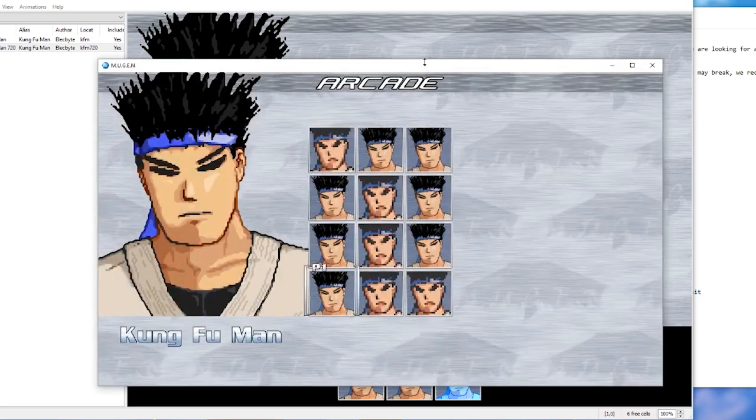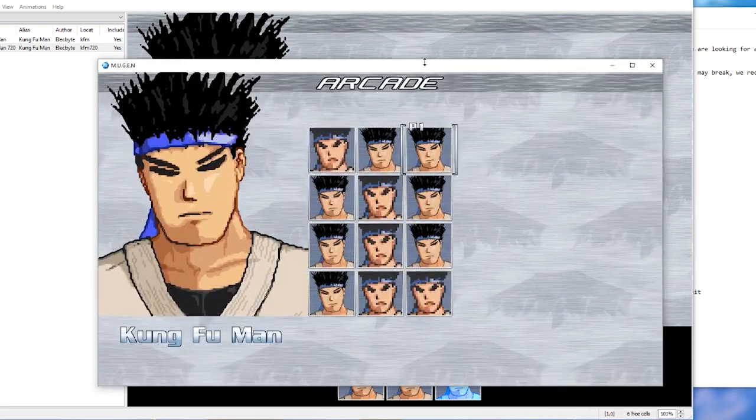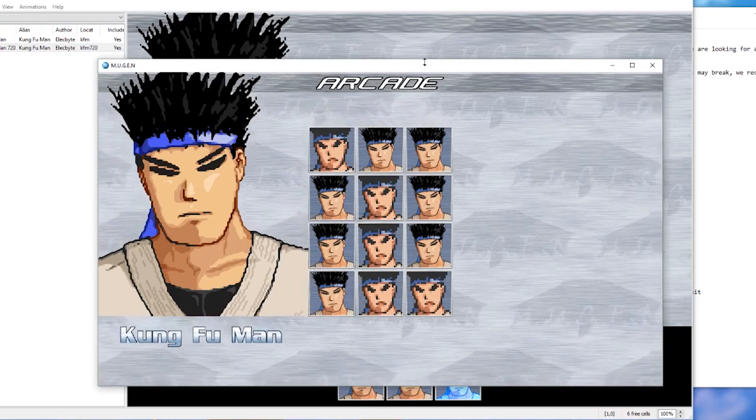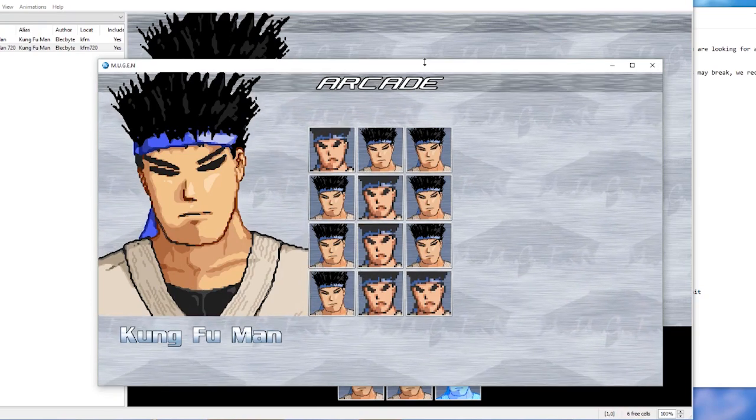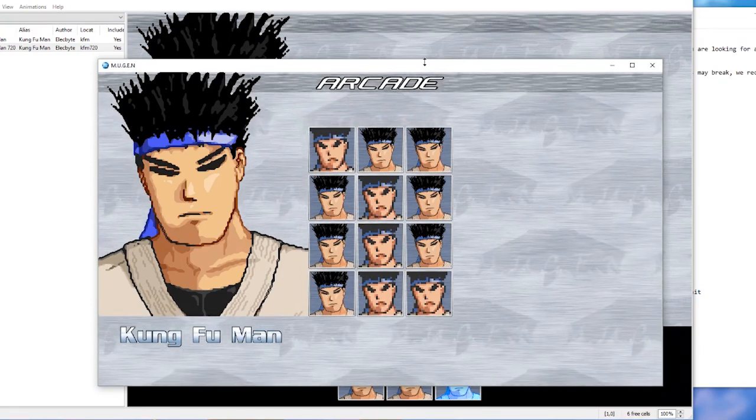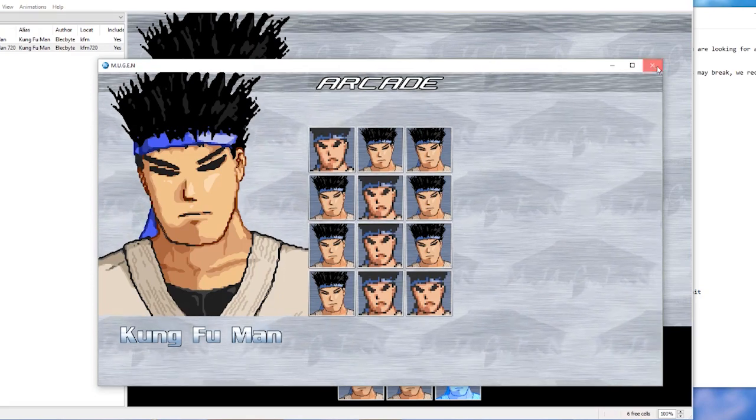Go back to arcade mode. Oh, what's this? They're not showing up. Oh, okay, but if I hold down, boom, hidden row. That simple. Now, if you want to make it non-selectable, there's the difference.